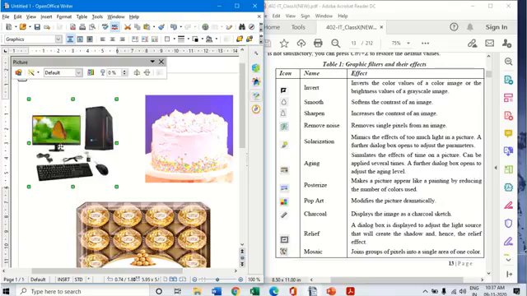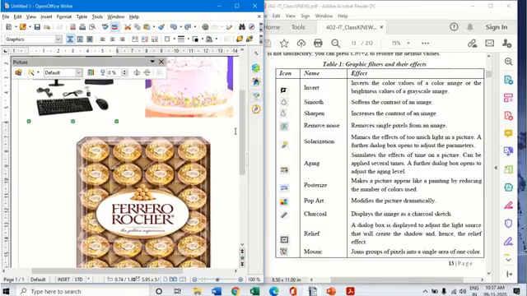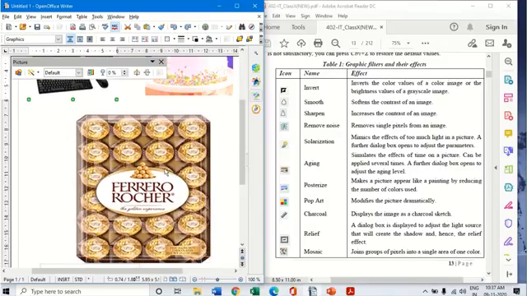Again I did Control Z and undid it. So these are basically all the different types of filters which you can apply on an image: invert, smooth, sharpen, polarization, aging, poster, charcoal, relief, mosaic. These are the filters that you can apply to a particular image and modify that image.